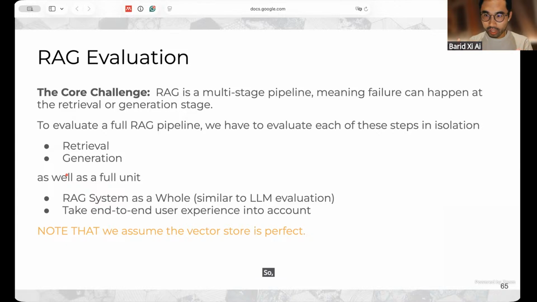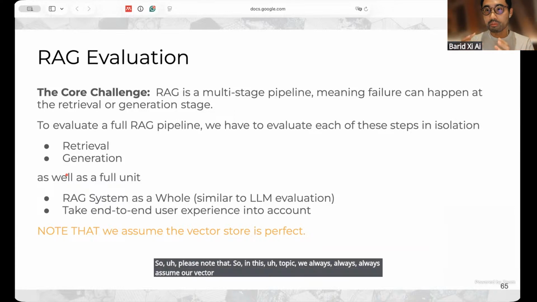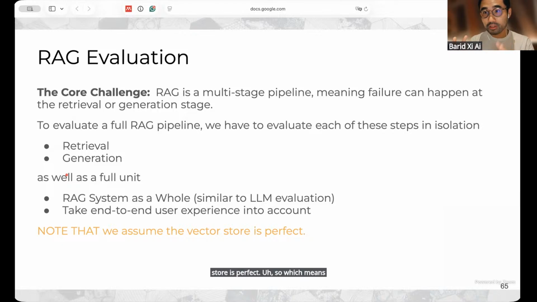Please note that in this topic, we always assume our vector store is perfect. Which means that our retrieval component can provide sufficient information to guide our large model, and we believe we can always find relevant information in our vector store.